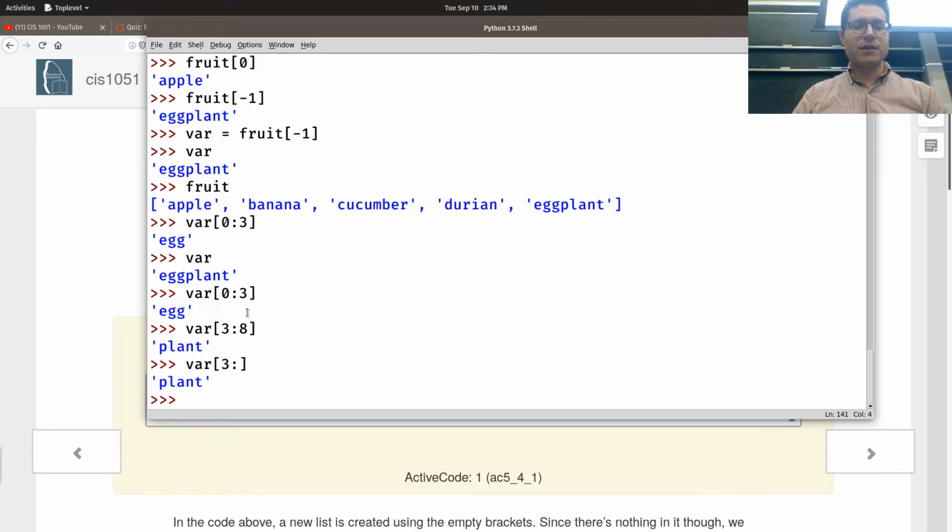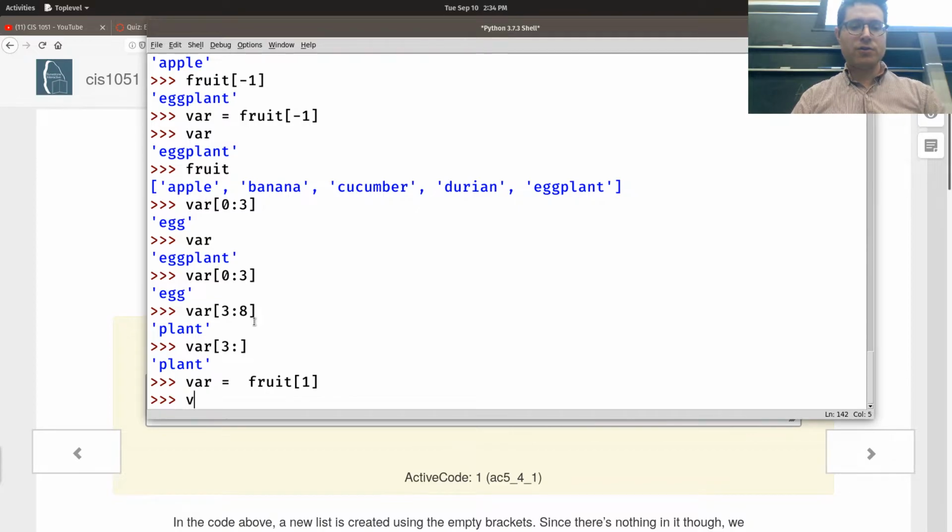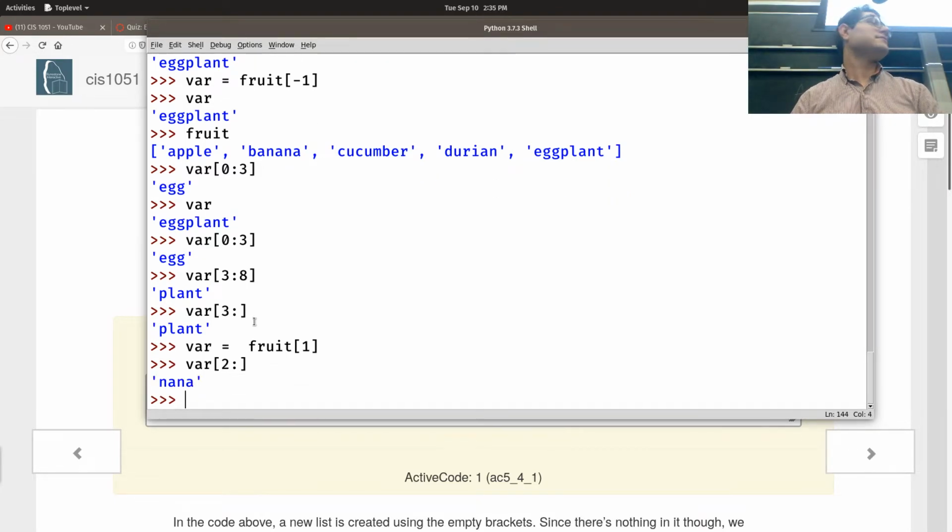So for instance, let's go ahead and try this. Var is equal to fruit 1, which is going to grab me banana, right? If I slice the banana from index 2 to the end, I get nana, right? Starting from index 2 of banana, 0, 1, 2, all the way to the end.